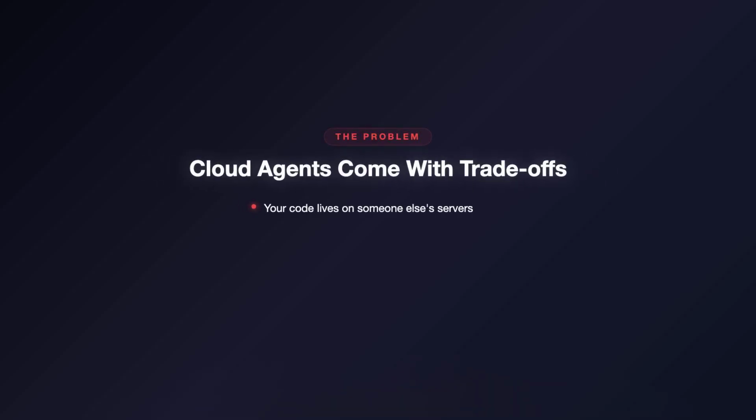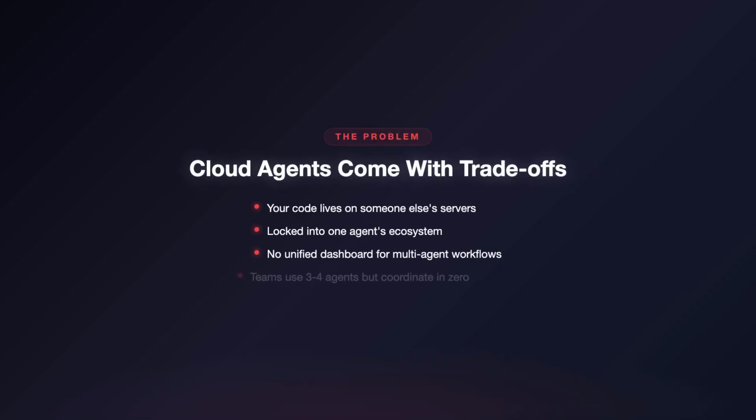Cloud-based coding agents are powerful, but they come with real trade-offs. Your source code lives on someone else's servers. You are locked into one agent's ecosystem. If that agent goes down, changes pricing, or updates its terms of service, your entire workflow breaks. And here is the bigger problem.